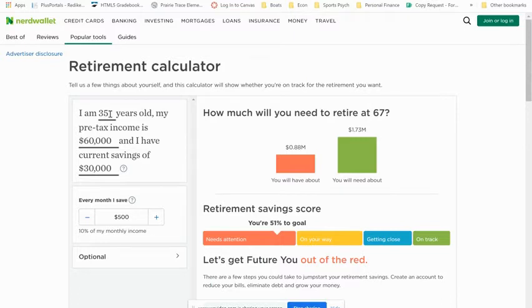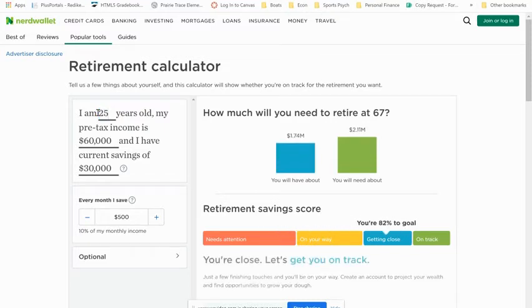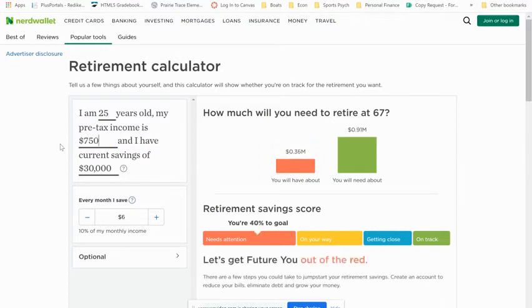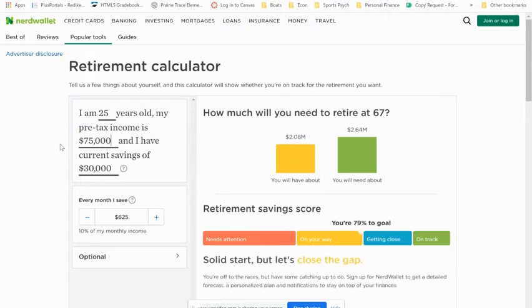So for this budget project, I said that you guys were right out of college. So let's say I'm 25 years old, and I'm making $75,000. So I'm going to type in $75,000. And I'm probably not going to have $30,000 saved right away. Maybe let's say I've got $5,000 saved. Okay, not great, but as you can see, I'm moving on my goal.